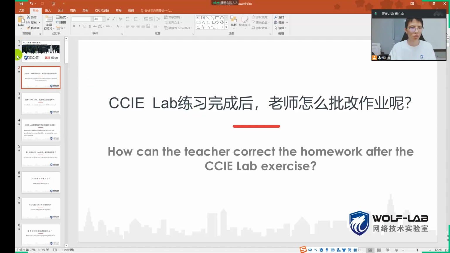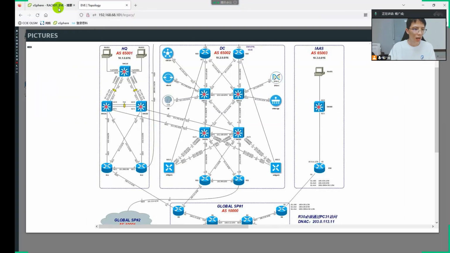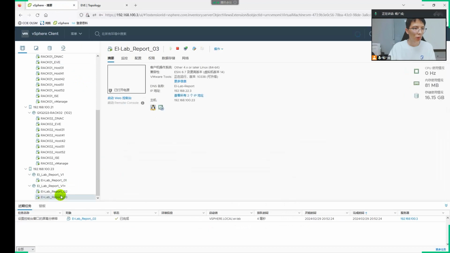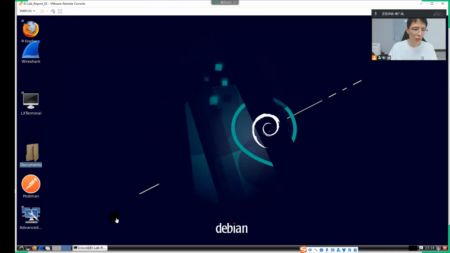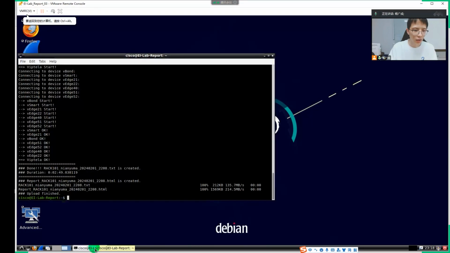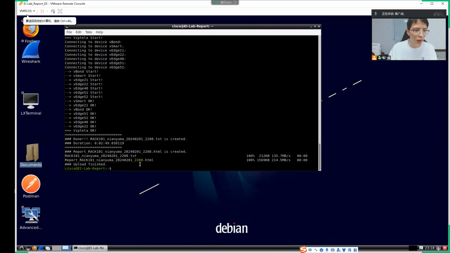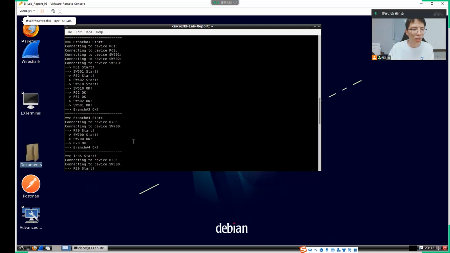I can give you a demonstration. If you take a look, yes, it's here. This is our virtual machine for handing in your work. Then I log in. Then after logging in, say for instance today's date. You see, this is the script that a classmate ran today after completing his tasks.